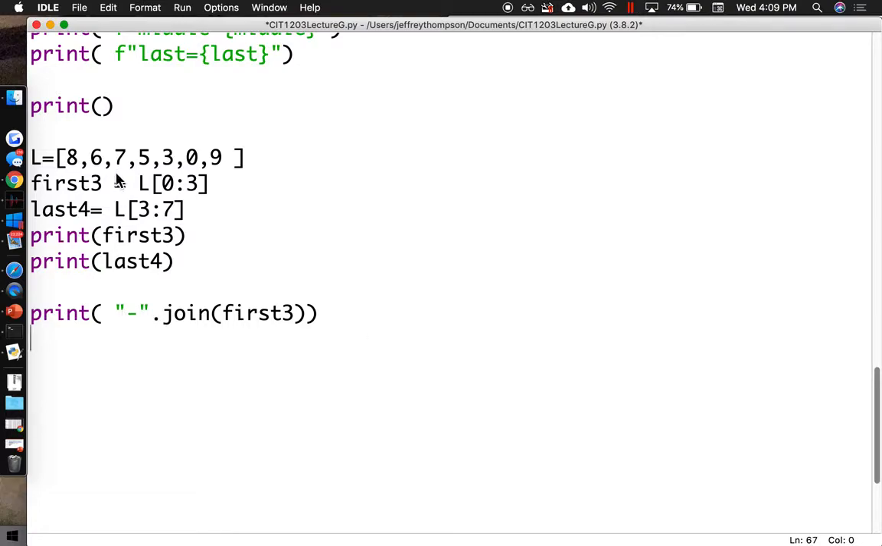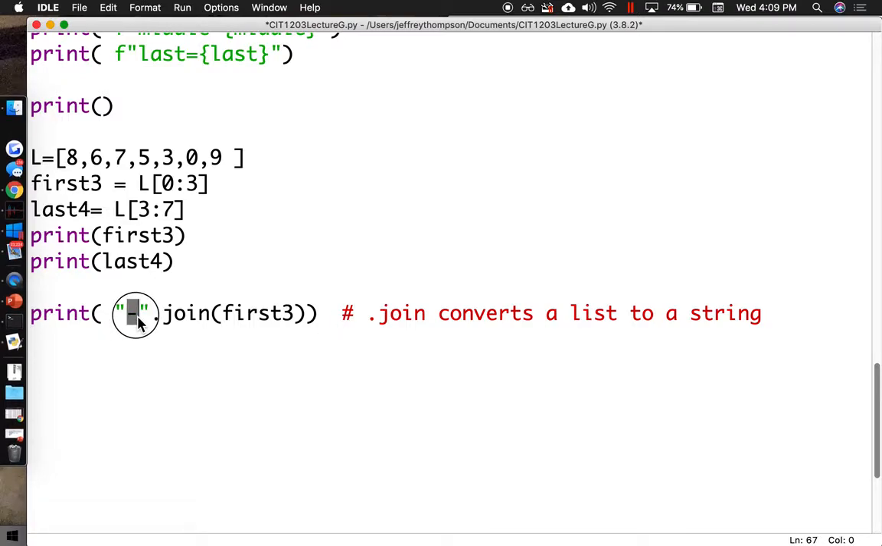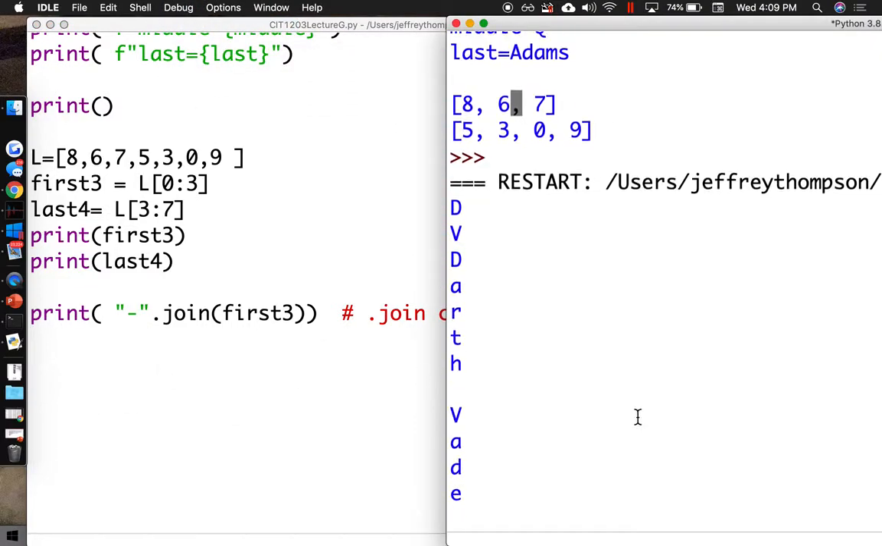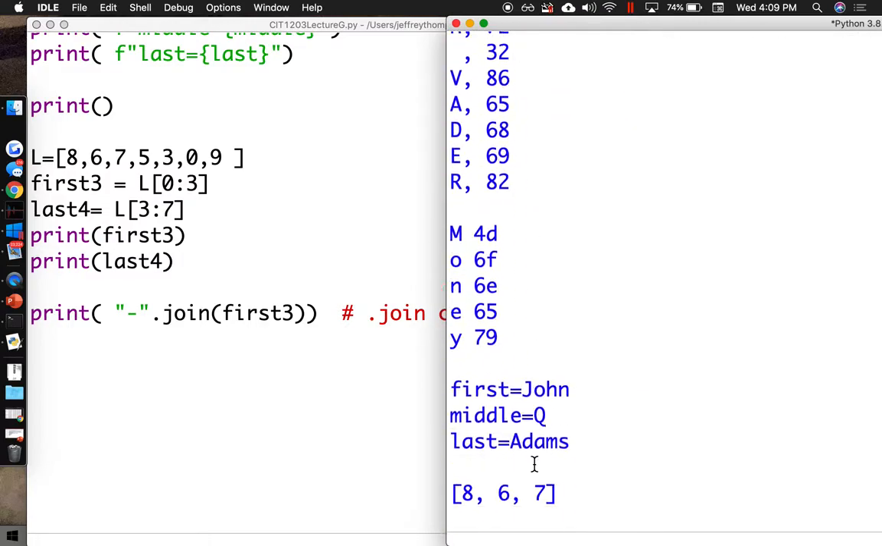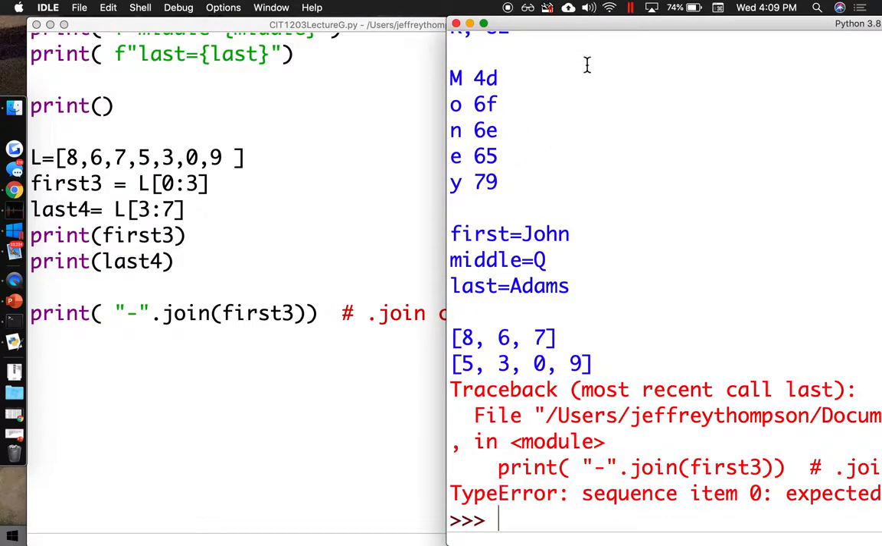It's going to print the elements 8, 6, and 7, the first 3, but they're going to be separated by dashes. That's what .join does. .join takes a list and converts it to a string. What if you didn't put anything, right? That's the separator. When we run it, it's going to look like this. I'm going to copy and paste the results into the notes. Or it's going to crash.